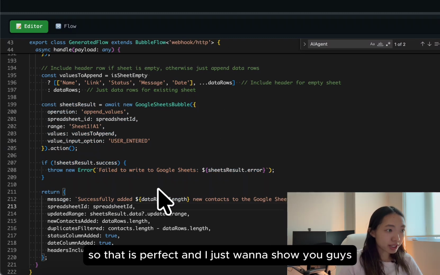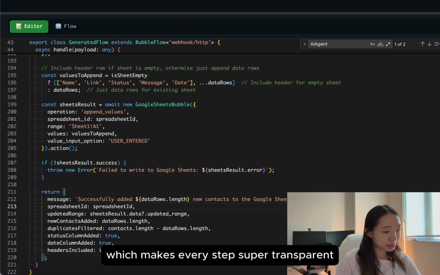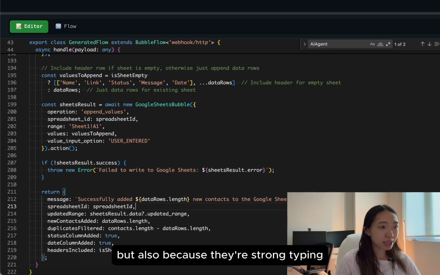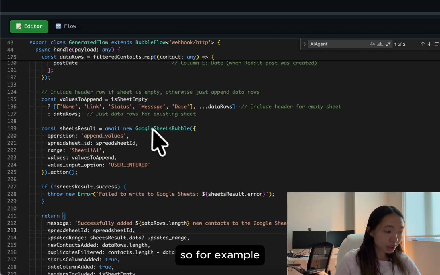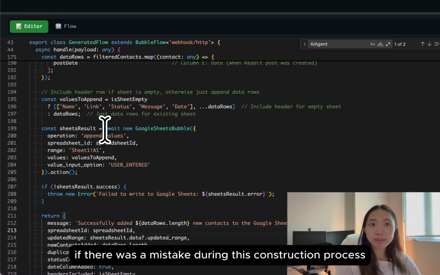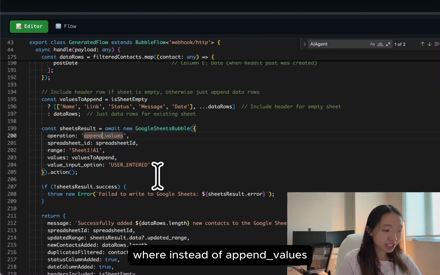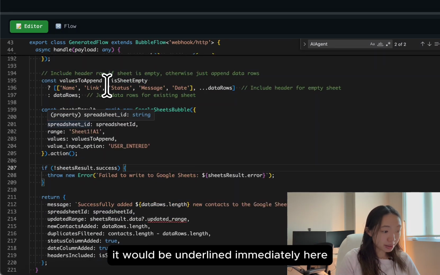So that is perfect. And I just want to show you guys the power of having everything in this code editor, which makes every step super transparent, but also because there's strong typing, it's able to catch errors instantly. For example, let's say in this final Google Sheets bubble, if there was a mistake during this construction process where instead of append values, it said like add values, it would be underlined immediately here.